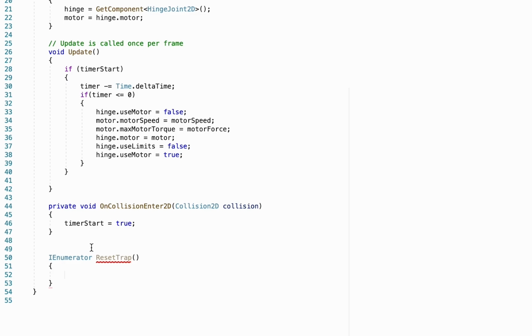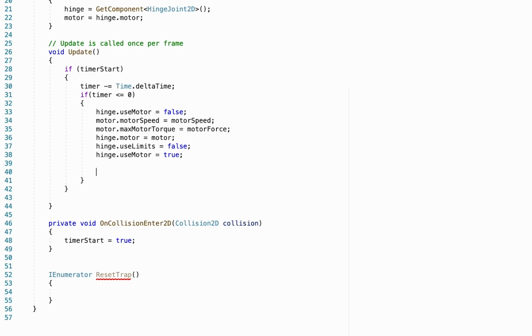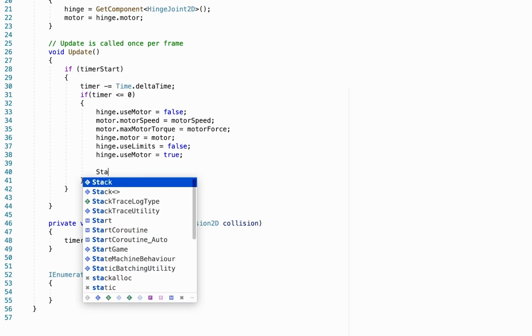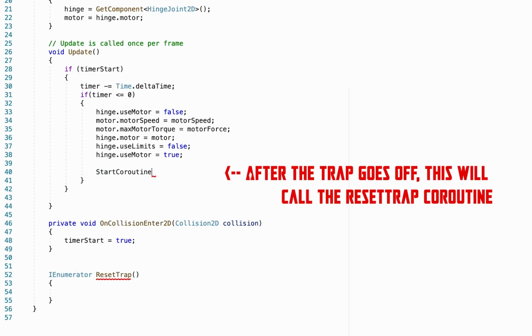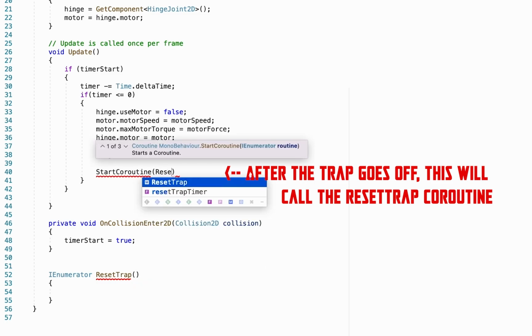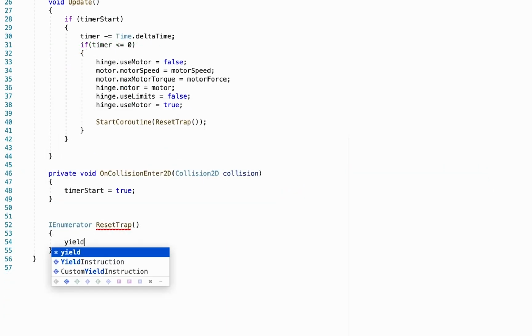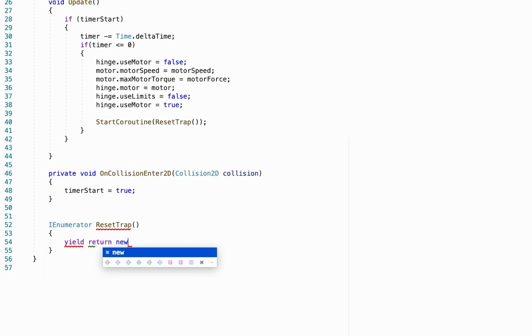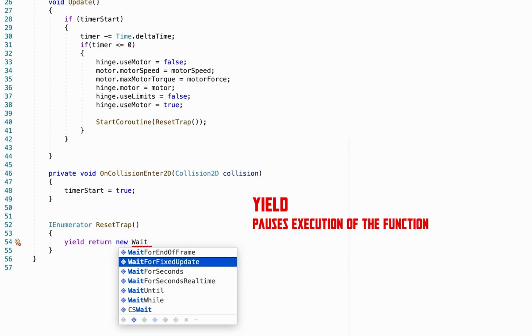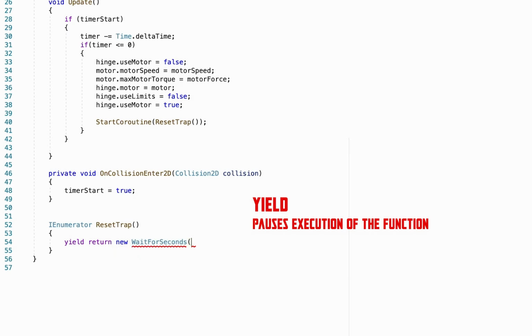Now at first Visual Studio is not going to like that at all, and one of the reasons is because we have to actually call this function. We can do that up here in our StartTimer so that after the trap goes off we will type StartCoroutine, and then in brackets we just type the name of the coroutine. Now that still hasn't fully resolved things, and that's because coroutines need to return a value. So we're going to do that here. We're going to type yield, which will pause the execution of this function. And then we'll type our return statement, which just tells it to wait for a certain amount of time.